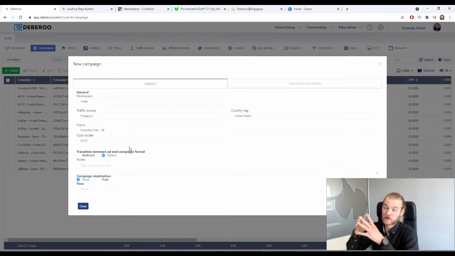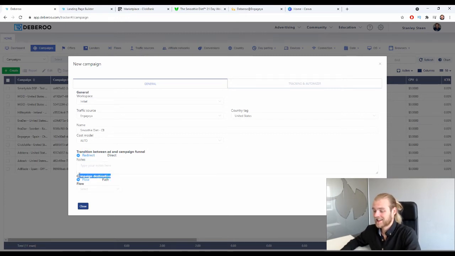I'm going to set my cost model on auto and the transition between ad and campaign funnel. So when the user goes from your ad to the landing page builder, do you want that to be a direct or a redirect? I'm going to go with the redirect in this case. And then we have the campaign destination. So you can choose to create a path inside a pre-saved flow.